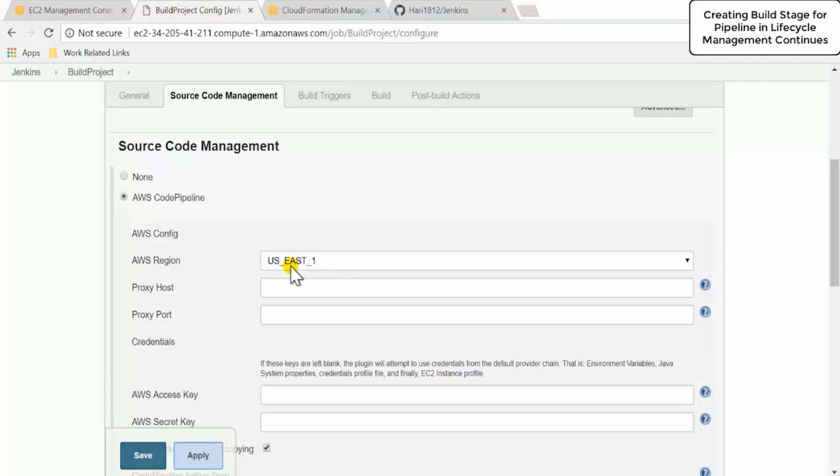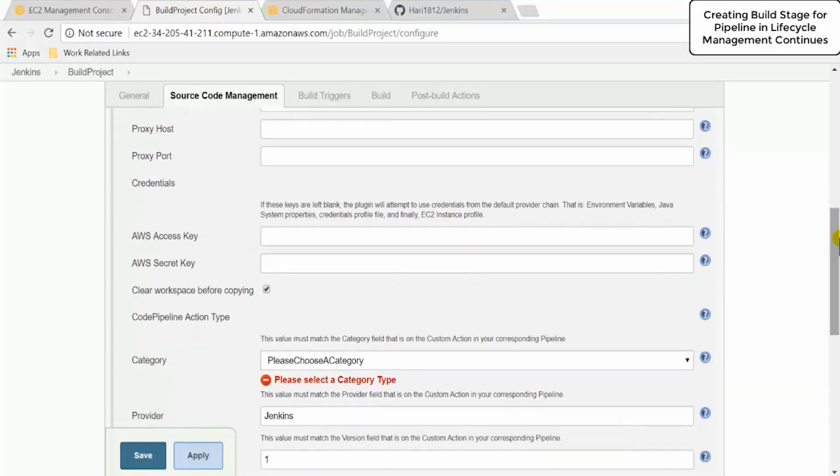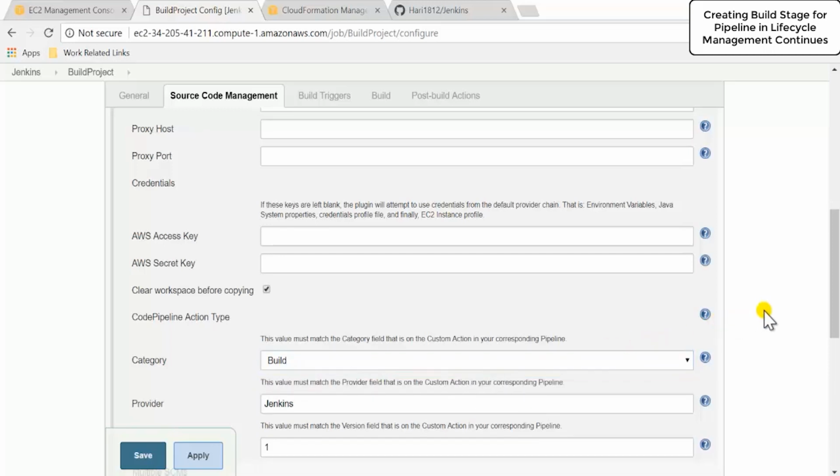We can also see it is asking for an AWS access key and secret key. That is not required here because we have already attached an IAM role that will have access for all of these. So we are not going to fill this in. For category, we are going to select Build, and the provider will be Jenkins.